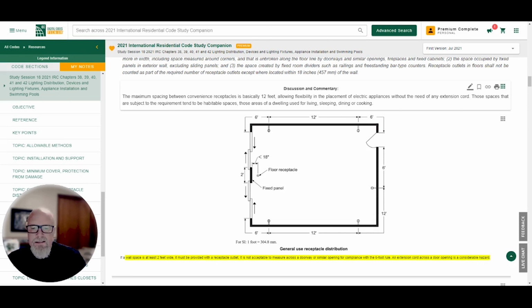If the wall space is at least 2 feet wide, it must be provided with a receptacle outlet. It is not acceptable to measure across a doorway or similar opening for compliance with the 6-foot rule. An extension cord across a door opening is a considerable hazard.